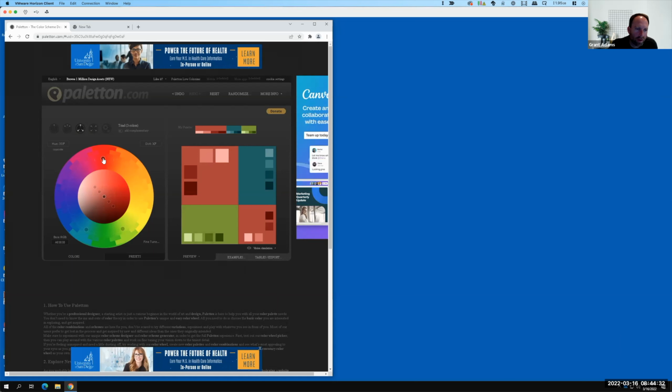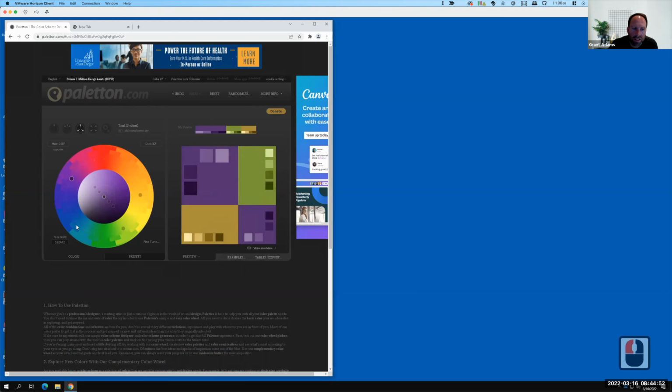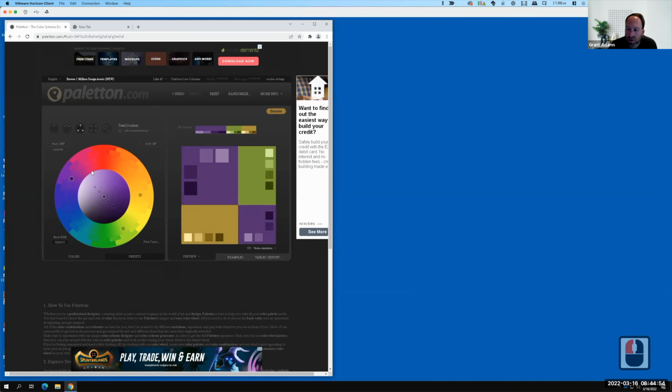So if we came around here to blue, for example, we might end up with a greenish yellow, maybe like that. We've got our blue, we've got a greenish yellow, and we've got kind of a gold color. If we came over here into purple, we'd end up with kind of a green and a gold. That split complementary, I think, can work really well as a color scheme.